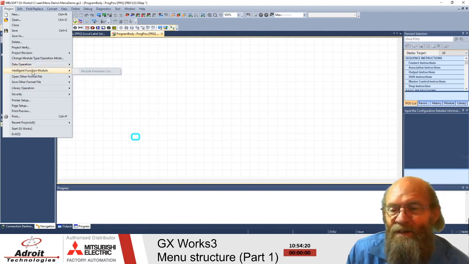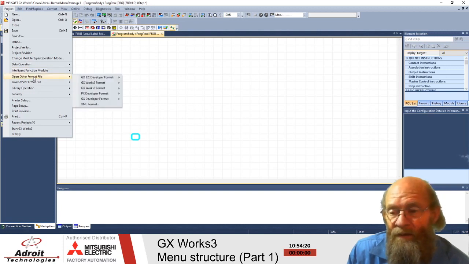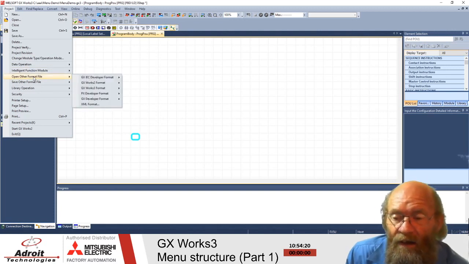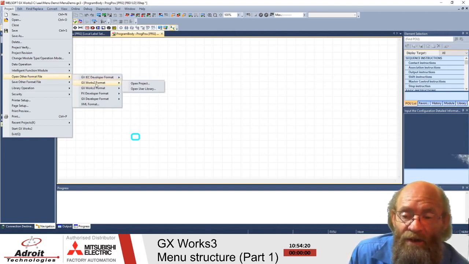Okay, so intelligent function modules. Once we've added a module in, I'll show you where those functionalities are. Then you'll be able to see the parameter list of those modules. I did talk about open other file formats. Again, we're going to have a video available for each one of these file formats.